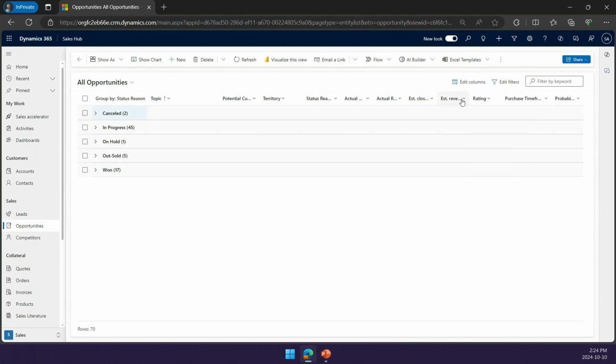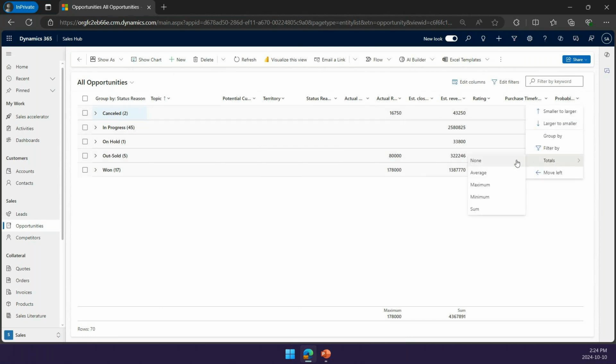Any of the numeric fields though, they have a different option, which is totals. So in here, I'm able to add in, for example, some sums. I could add in a maximum of my actual revenues to see. Maybe I would like to see my average probability. So I can add in min, max, sum, counts, a way for me to see some aggregate information really quickly about my records right here on the screen.